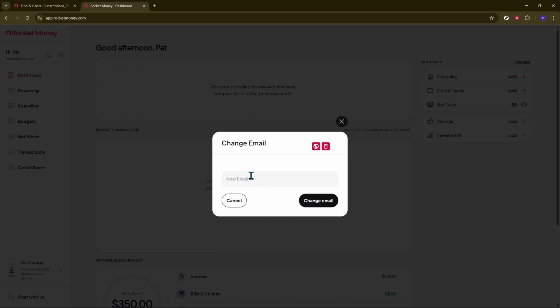Depending on Rocket Money's policy, you might receive a confirmation email to both your old and new email addresses to verify the change. So, keep an eye on both inboxes. If you do receive a confirmation email, simply follow the instructions provided to finalize the update. And that's it. You've successfully changed your email address on Rocket Money.